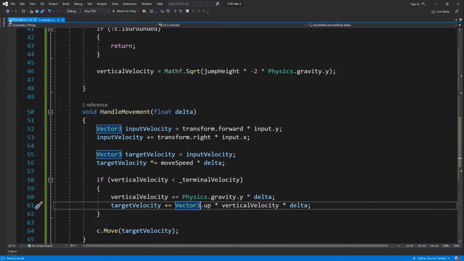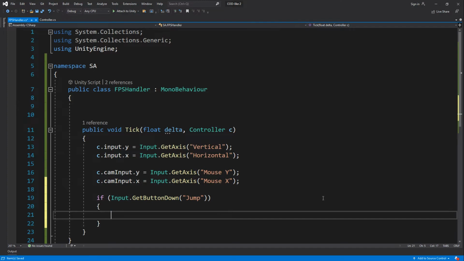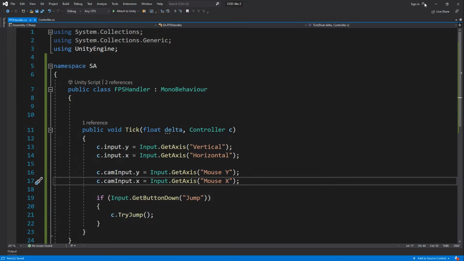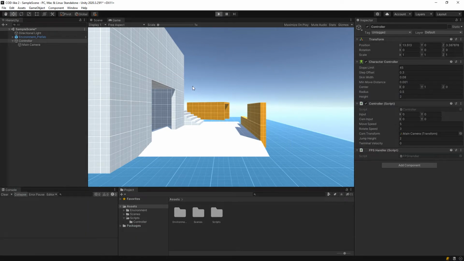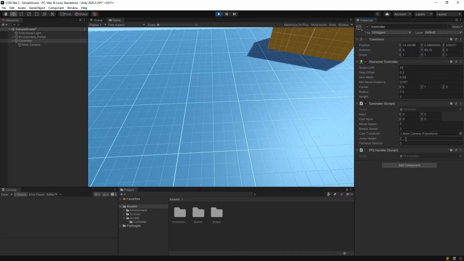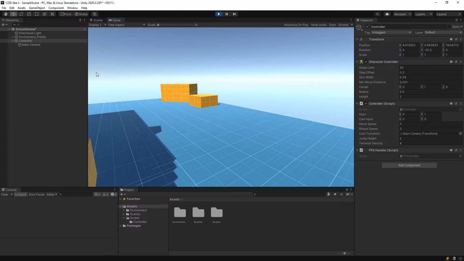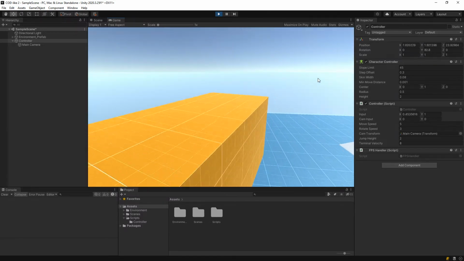So let's test this. Then on the FPS handler, we could just do if Input.GetButtonDown("Jump"). I think there's a jump already set. C.controller.TryJump. Okay, let's test this out. And jump terminal velocity, let's set this to 8, jump height to 2. Okay, and you can see that we're normally jumping.